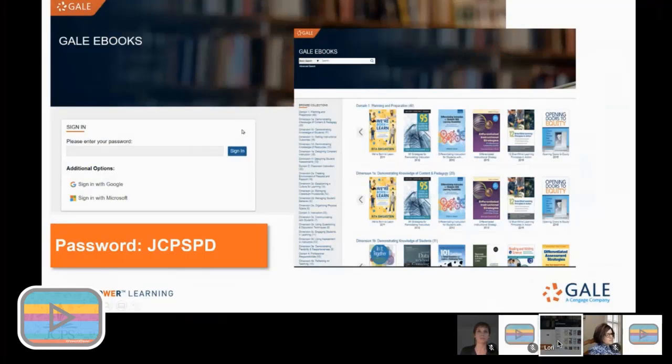To log in, it will look like this screen here on the left. You do need a password. It is JCPSPD. It does not have to be capital. It can be lowercase. And then again, when you log in, this will be your screen.